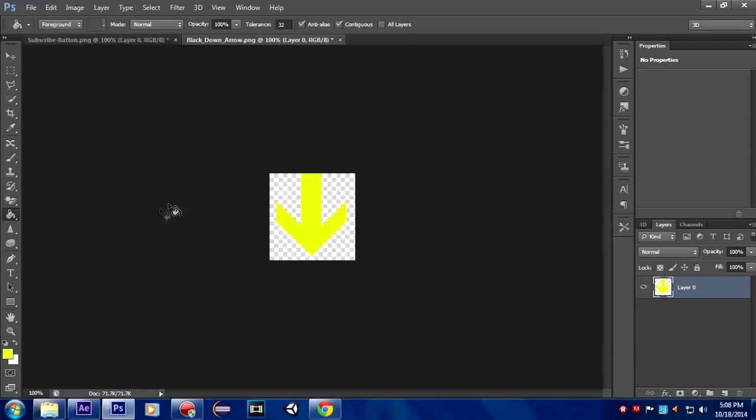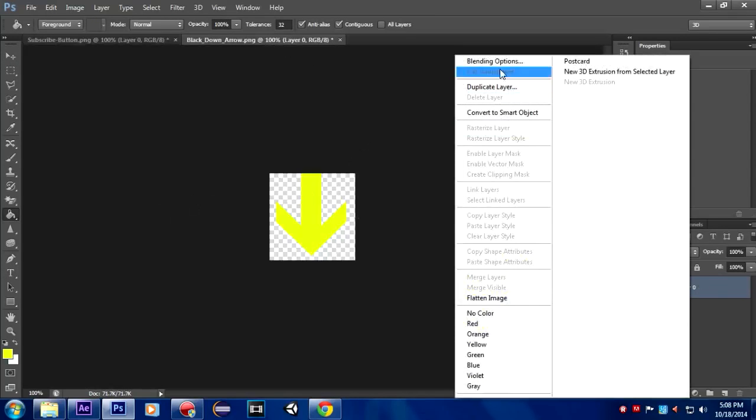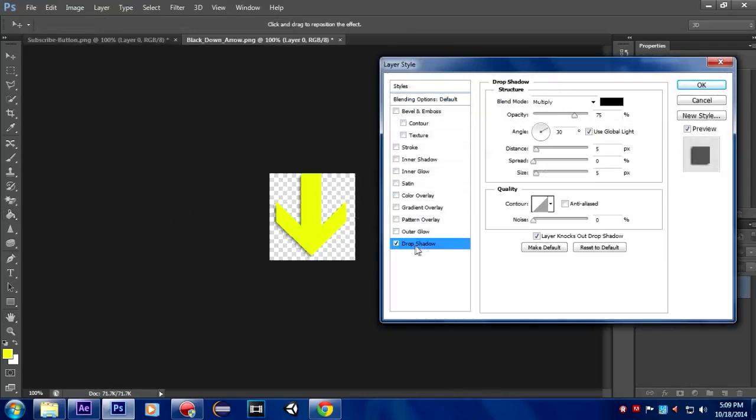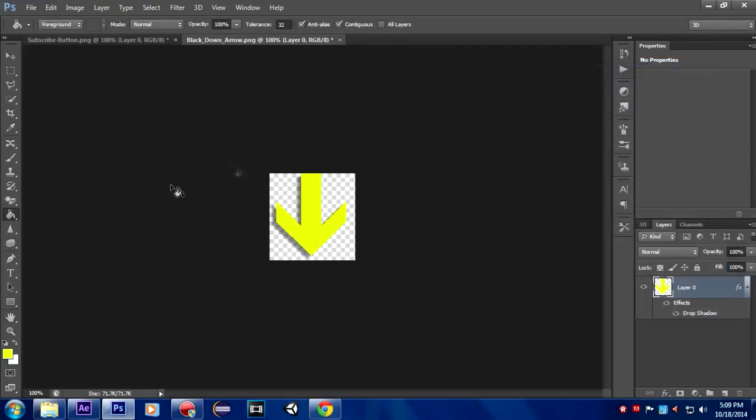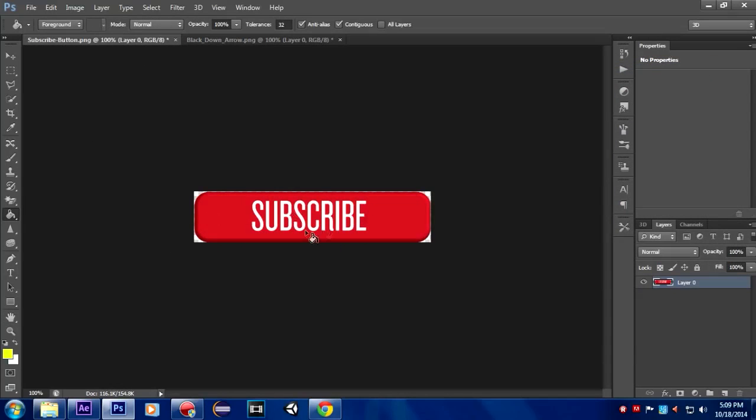And we can just go into blending options and put a drop shadow. Increase the distance just like that. It looks good now. And if you guys want to add anything else, you can go ahead and play around with it. And onto the subscribe, I guess it looks fine already.